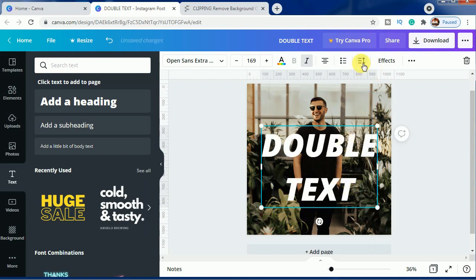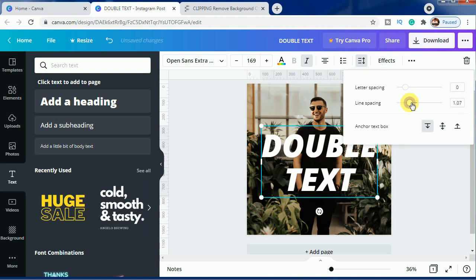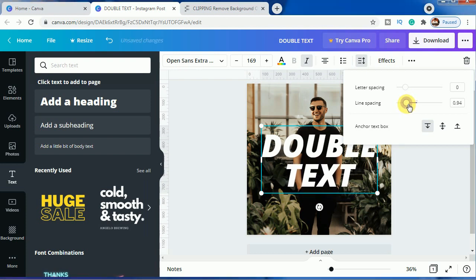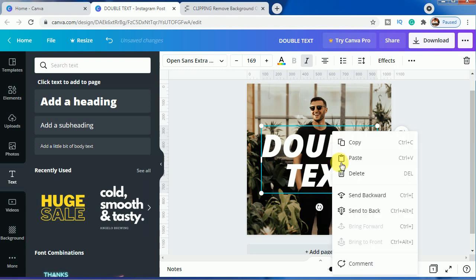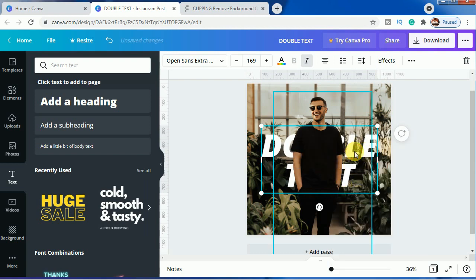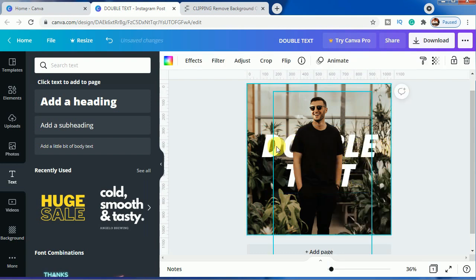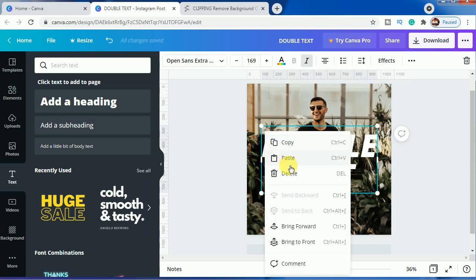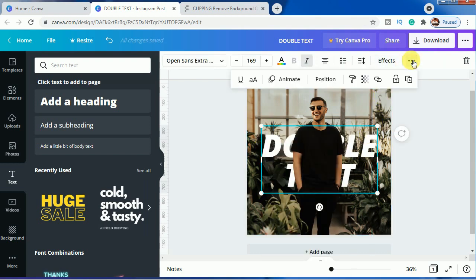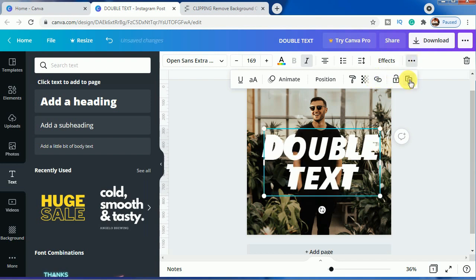And now let's decrease the line spacing here, so the effect looks more cool here. And after that, you will just click it one time, right click, and send to backward. Okay, it is done. Now select the text again and go to here in this three dots and click on duplicate. If you are finding this duplicate button here, you can also click that, or if you want.